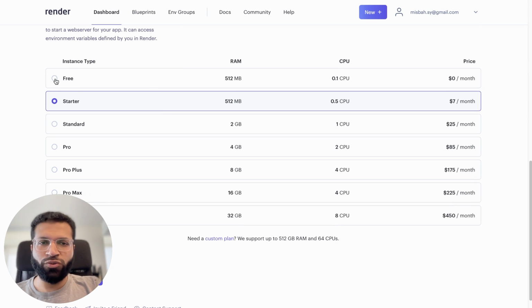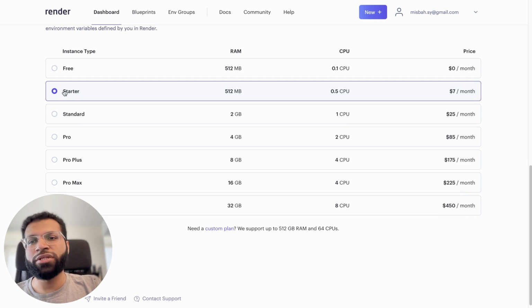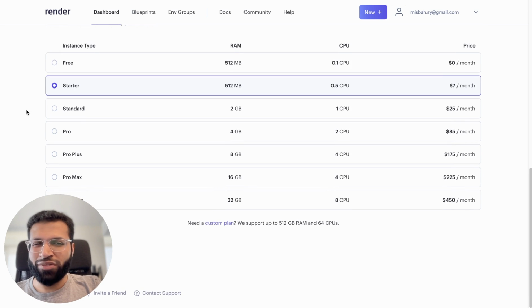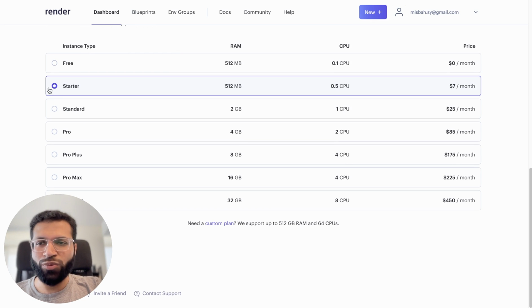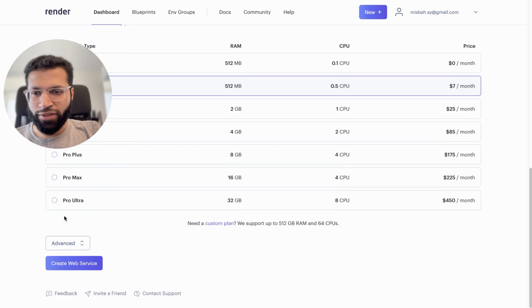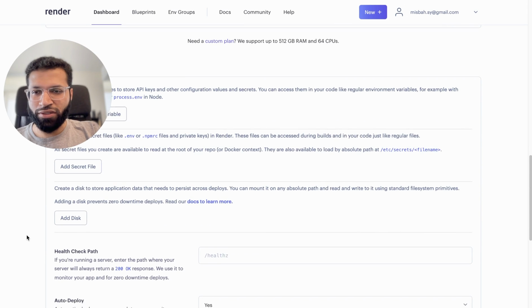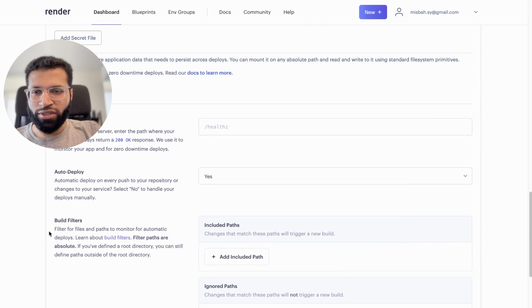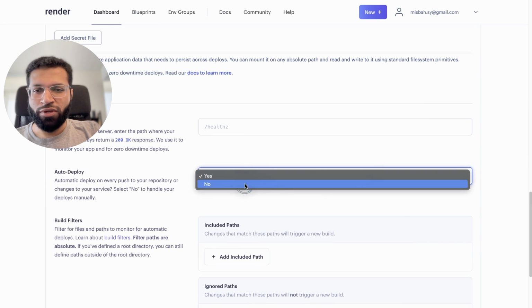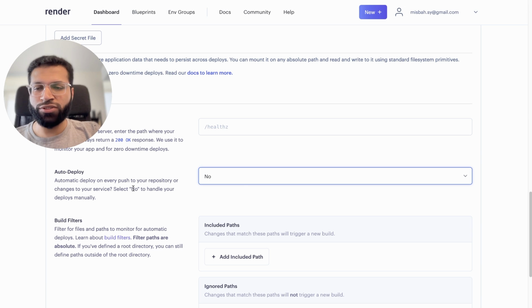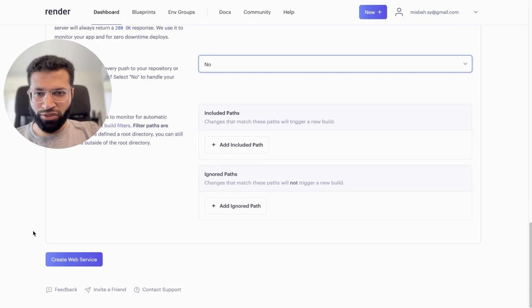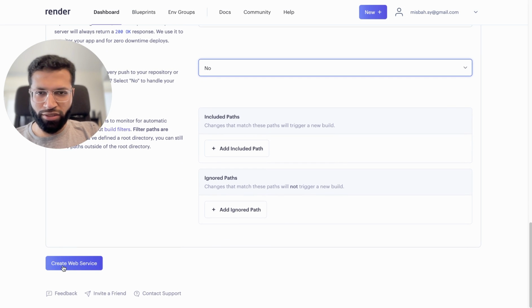And there's something that I have mentioned before as well. Free instance tends to sleep after 15 minutes of inactivity, so it's highly recommended to use at least starter. Although some folks have complained that even with starter, sometimes they have noticed their flows disappear, so that's where we're going to save it after every use. Now, other thing is to go in the advanced setting and then ensure that the auto deploy is off, or no in this case. So any changes to your repo is not going to directly affect the deployment, but you can come back and manually deploy again. And with that, you could create a web service.